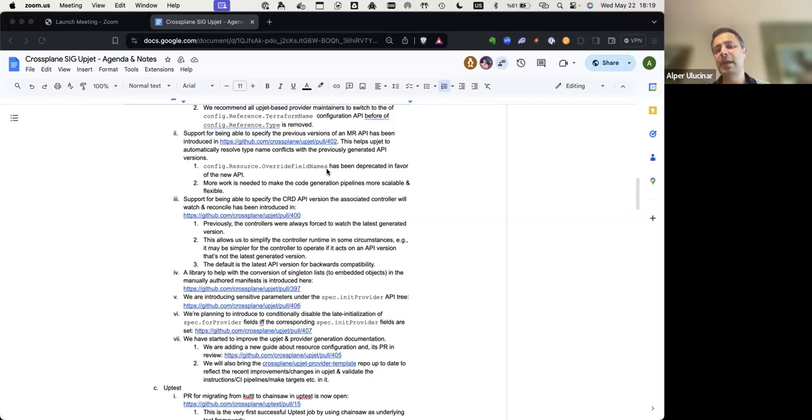So previously, the surface of the API changes that we did were not large, and we could configure individual resources via the override field names APIs. But with the singletons to embedded object conversion, the surface area of the changes is quite large, because tons of resources had singleton lists in the APIs, and we had to convert them, and configuring them one by one via override field names becomes quickly a nightmare.